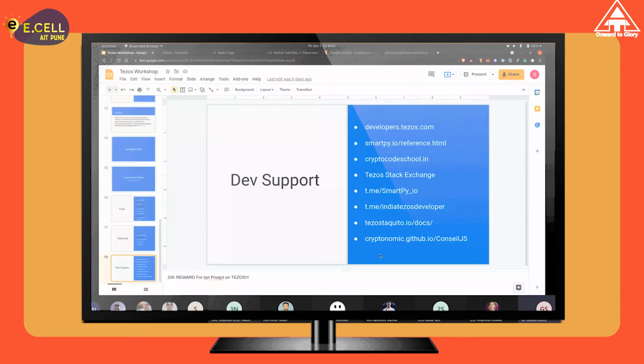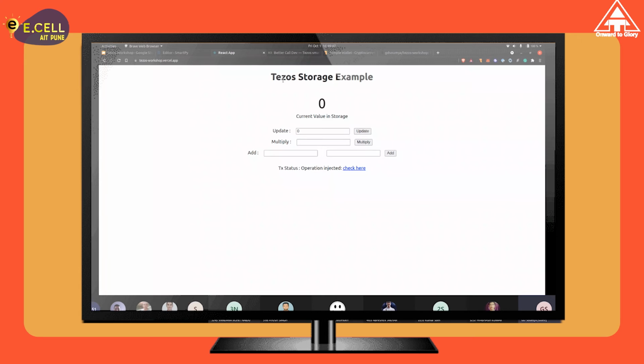Let's dive into a quick hands-on for the smart contract development. Right now we'll be working on a very basic smart contract, and we'll be looking into how to deploy that contract and also integrate a front end to it, right? Interact with the blockchain. So for that, we have our application. This is the final application that we are trying to build.